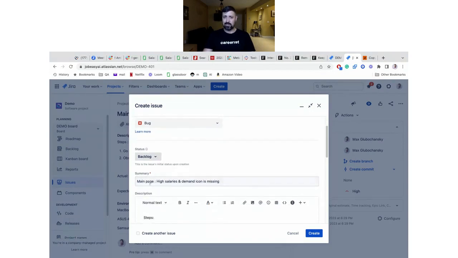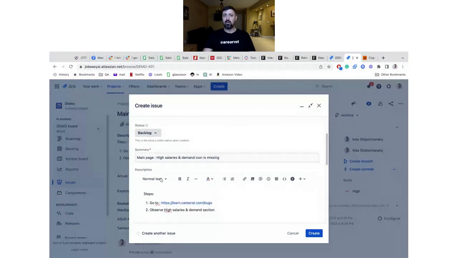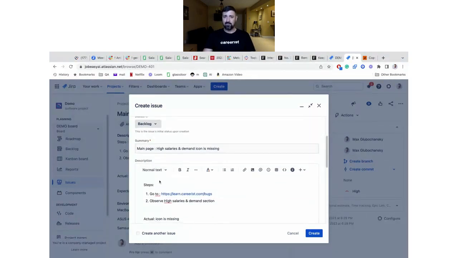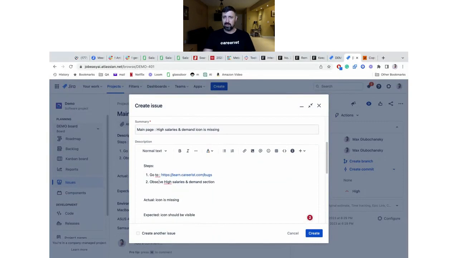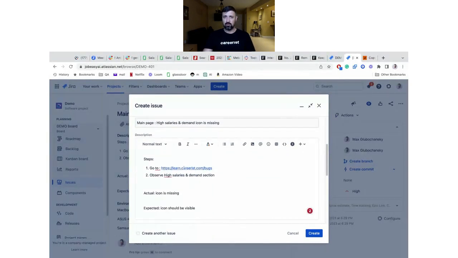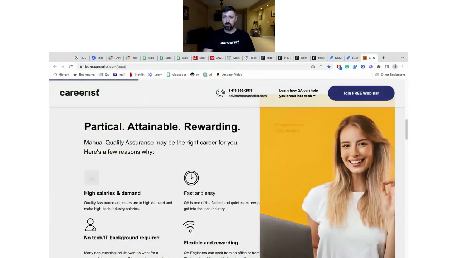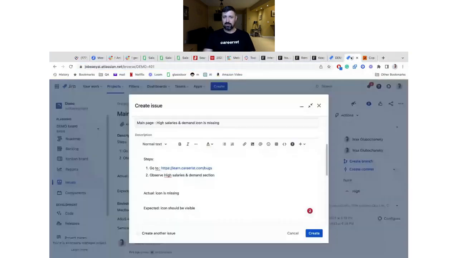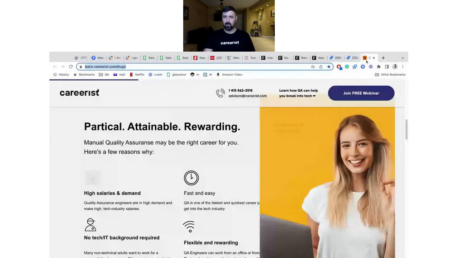Then we have the description with steps to reproduce, actual and expected behavior. So steps: one, go to this link, which is this one. You can just copy it, boom, and you write it. Two, observe the high salaries and demand section. Actual: icon is missing. Expected: icon should be visible.